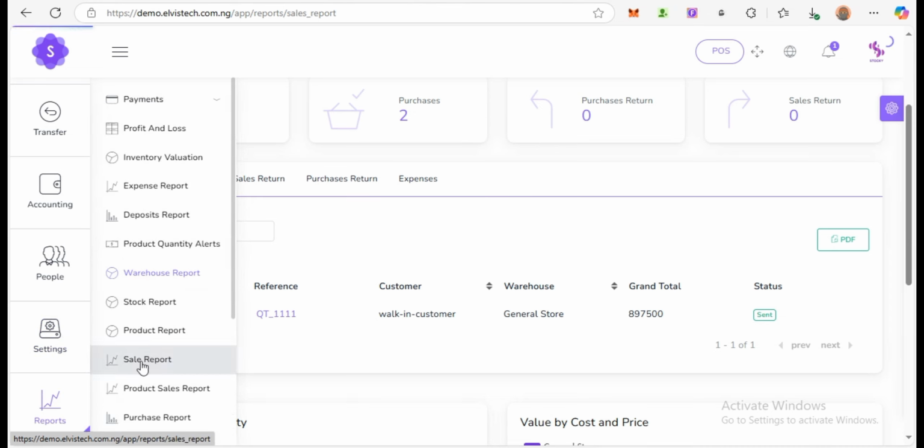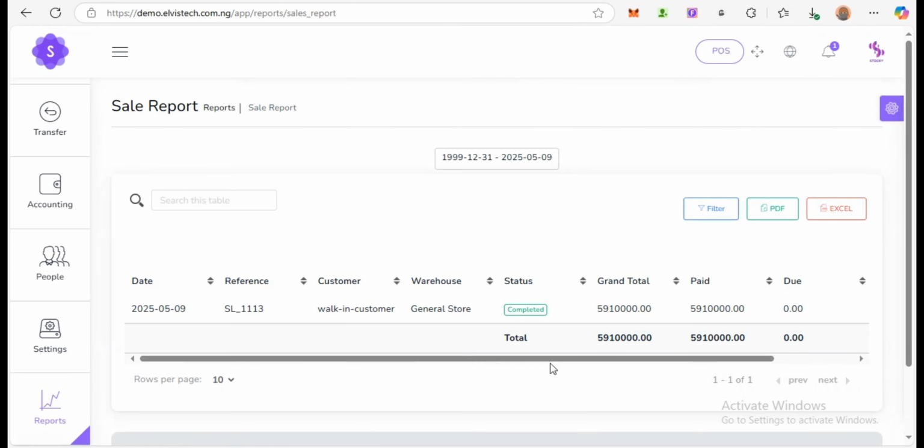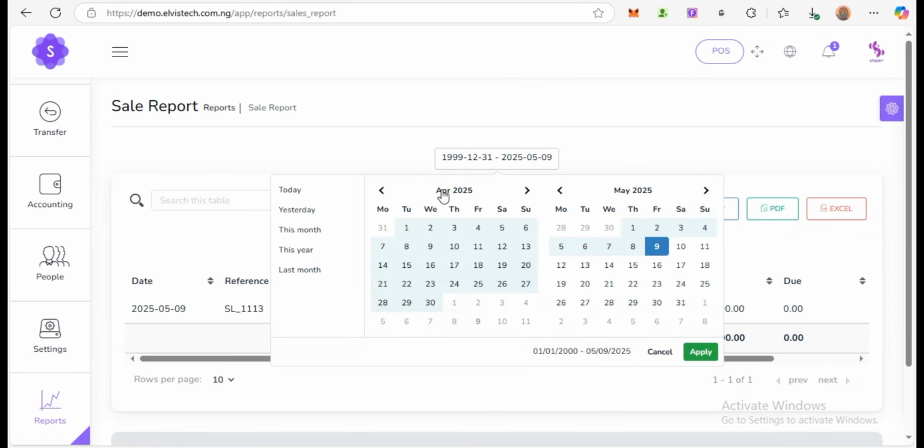So this is where you get your sale report. You generate a report either in Excel format or in PDF format. It is very easy, and you can filter the date. So you might want to get the report for the entire month, the entire 2024 and 2025, 2024, as you can see.